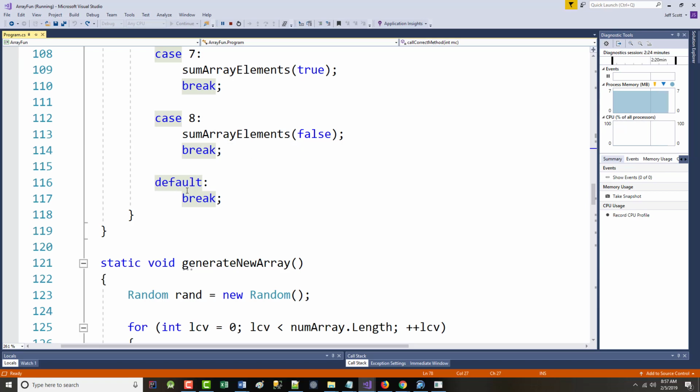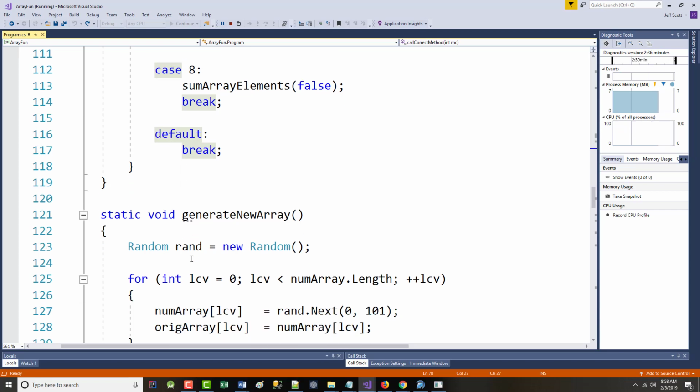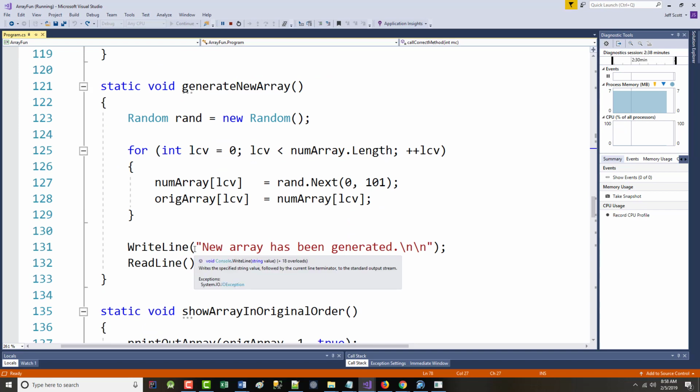If it's a default, that should never be hit. Line 116 should never, ever be hit. It should be impossible. But if it happens, I'm just breaking. Okay? So, how do we generate a new array? All of these routines, at least in my opinion, are nice and compact.